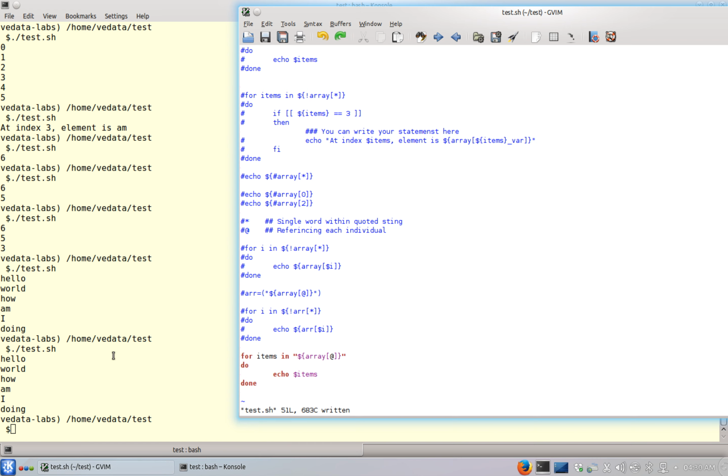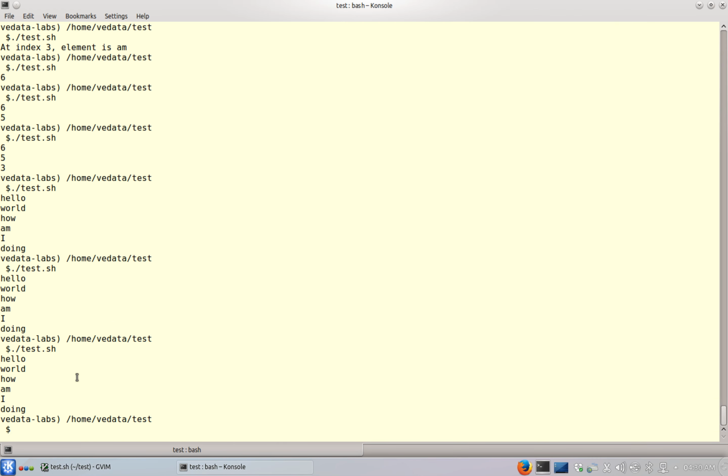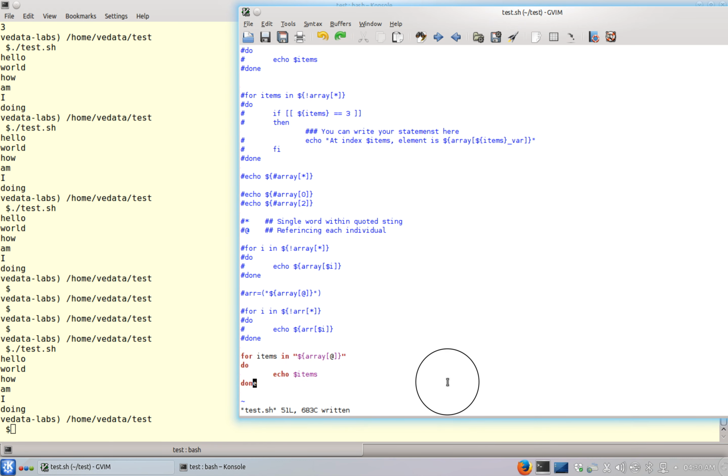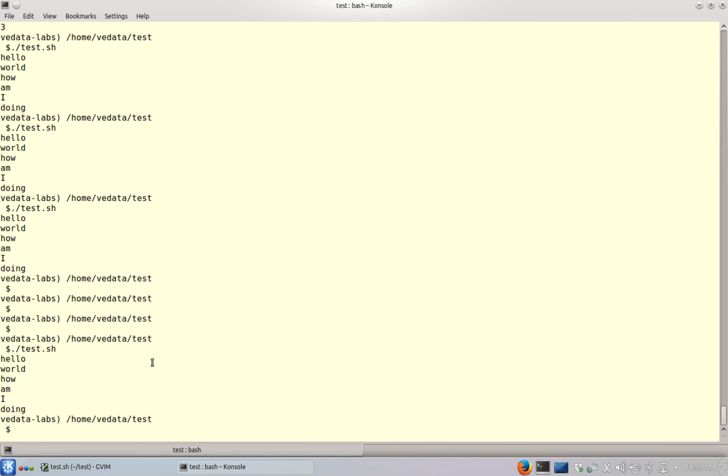Now if I try to print this, it would print exactly the same thing. So it treats each individual element, and that's the reason it has printed in a new line. Now let's suppose I give this as star. Do you think the result would remain the same?